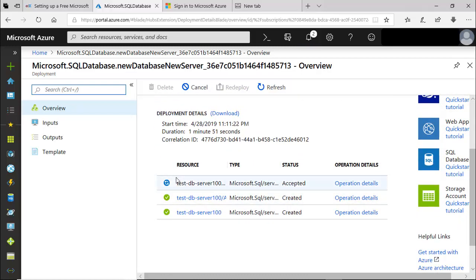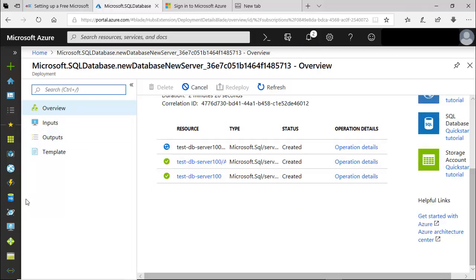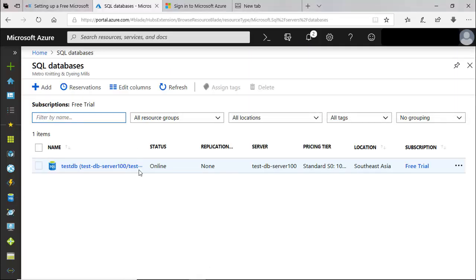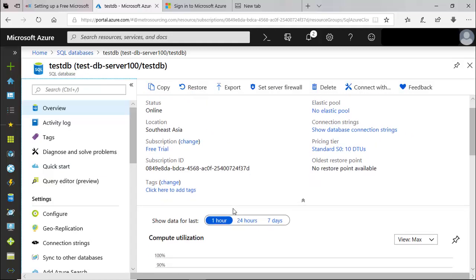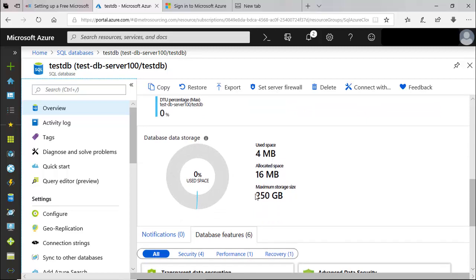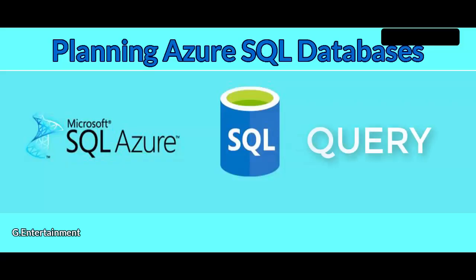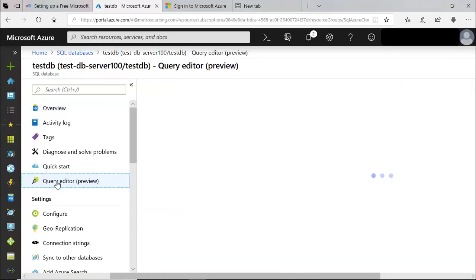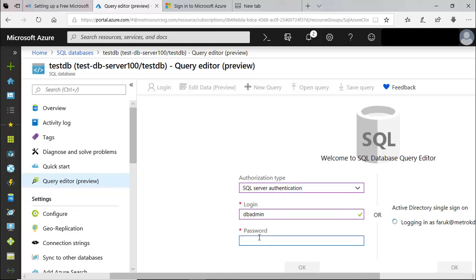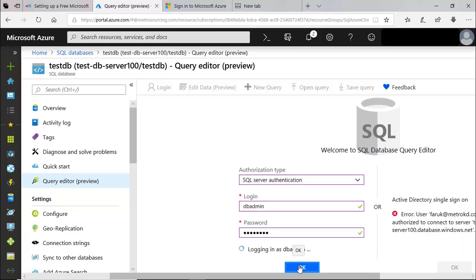Here is our testdb server. So alternatively, we can view it from here also. So testdb under testdb server. Here's the quick overview of this database. Database data storage 4 MB, allocated space, maximum size. You can query, password. Let's log in.